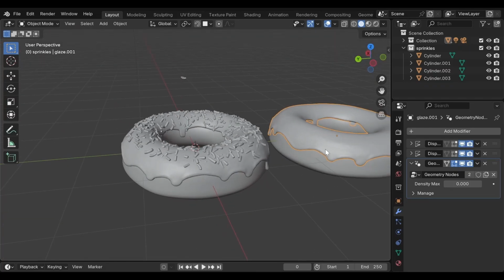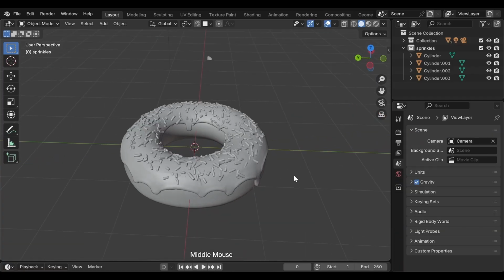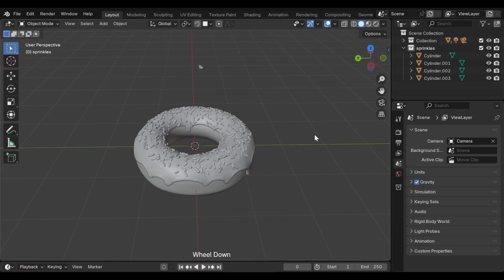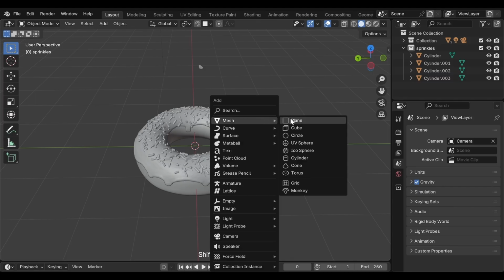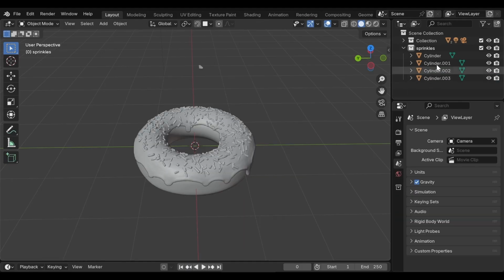Select the icing, then Shift-select the donut base and press X to delete. Now we're working with a single donut, much easier to manage. Press Shift-A, go to Mesh, and add a plane. If something strange happens and the plane appears inside the sprinkles collection, that means the collection was active. Geometry nodes will read anything in that collection as potential instances, so delete the plane. In the outliner, select the default collection so the plane goes there instead.